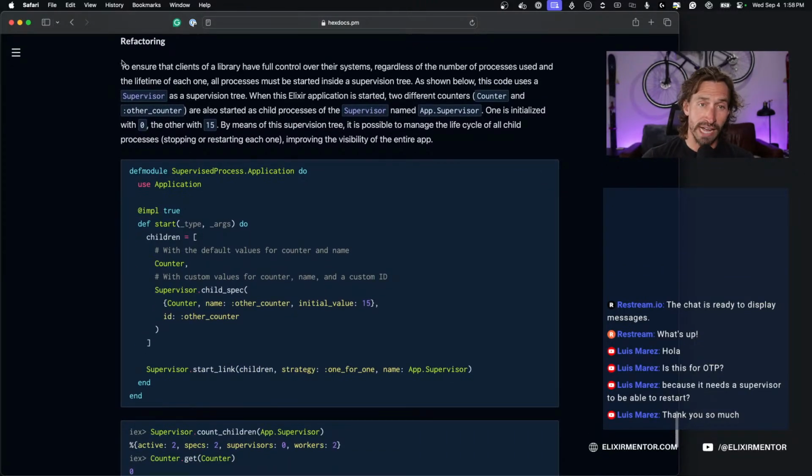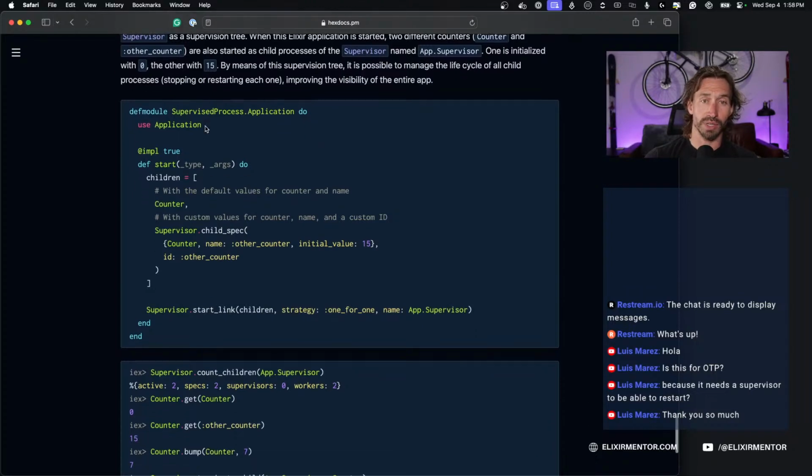All right, so refactoring. To ensure that clients of a library have full control over their systems, regardless of the number of processes used and the lifetime of each one, all processes must be started inside a supervision tree. As shown below, this code uses a supervisor as a supervision tree. When this Elixir application is started, 2 different counters, counter and other counter, are also started as child processes of the supervisor named app.supervisor. One is initialized with 0 and the other with 15.